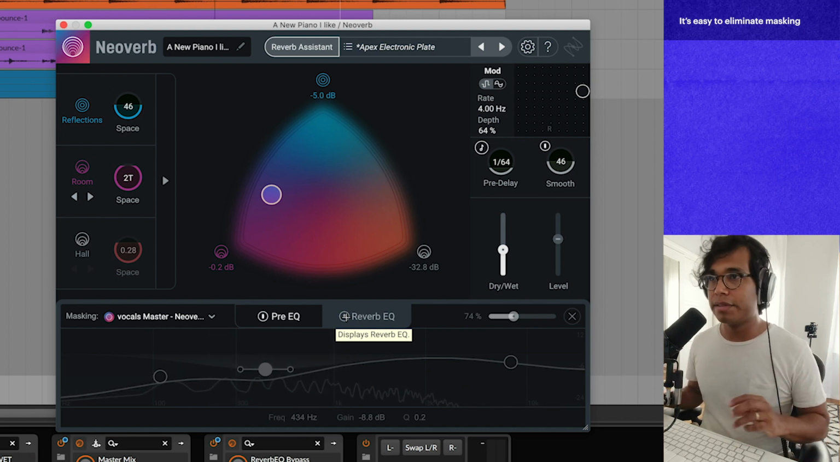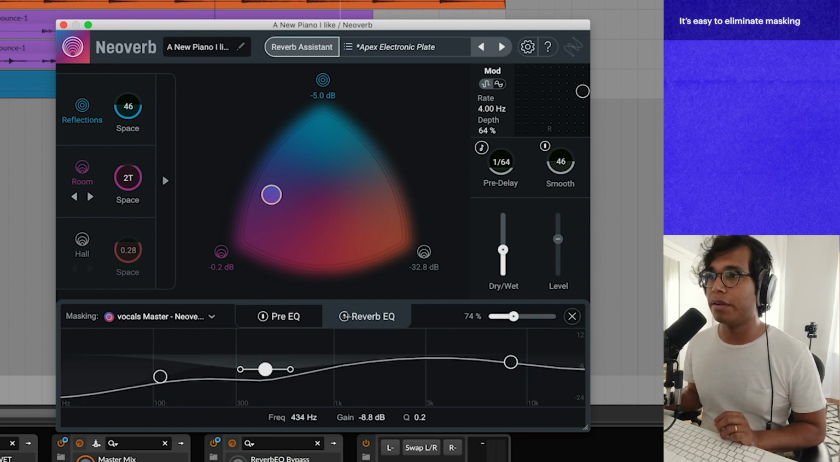Yeah, so the piano is starting to dominate the moment. So we're gonna turn on the reverb EQ, and it'll help it out a bit.